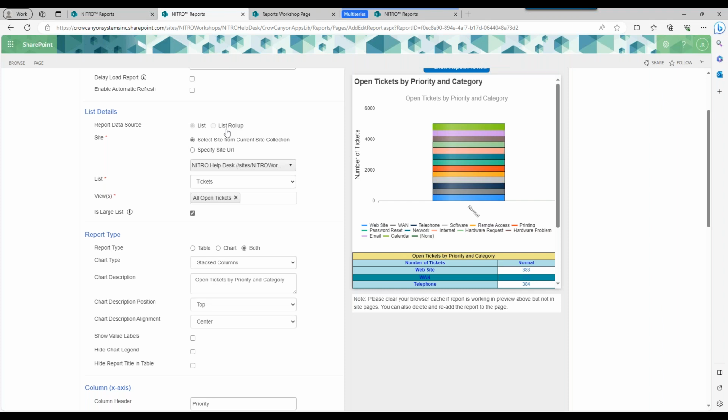Of course, you have to configure that list rollup first, but once you've done that, you can come back here, access that setting, bring it up, and then set your settings for the rest of it. Most of the time it's going to be a list. The other option you have, and this is for dashboarding, depending where you want to have the dashboard, you can either get the information from a list in the current site, or from the current site collection, or a different site URL completely.